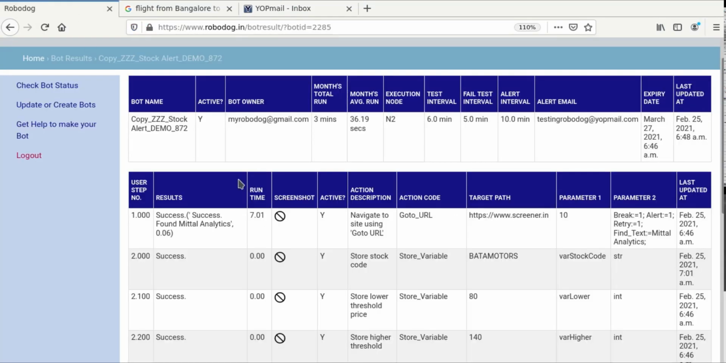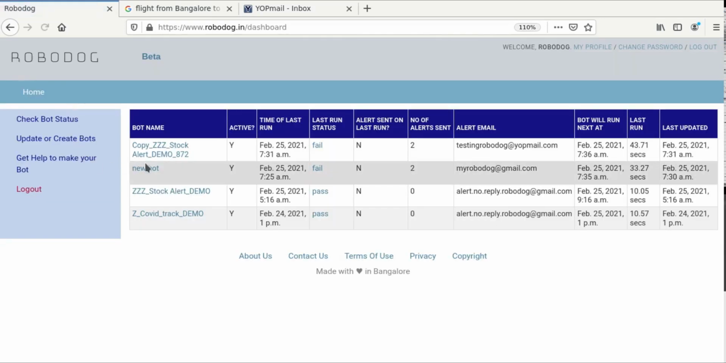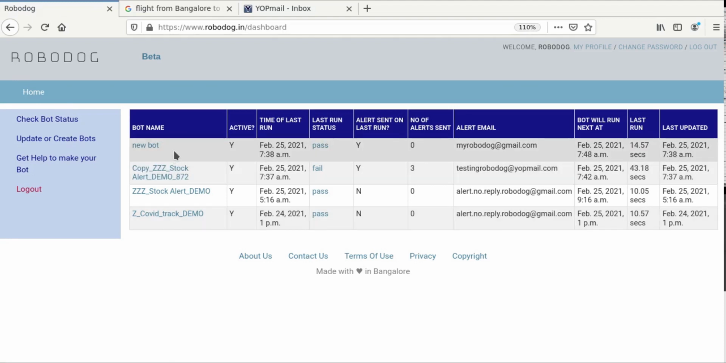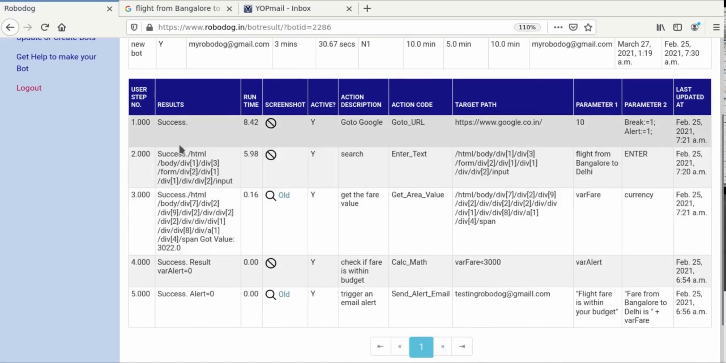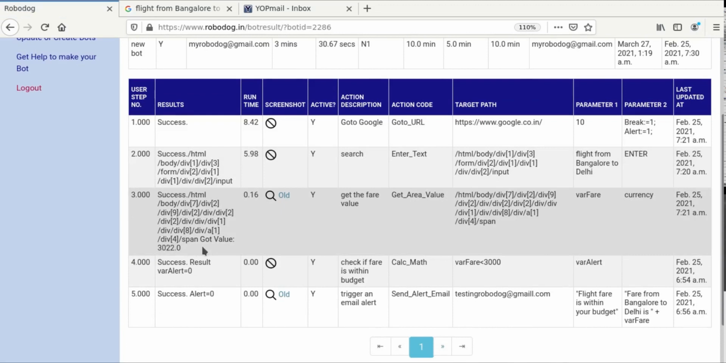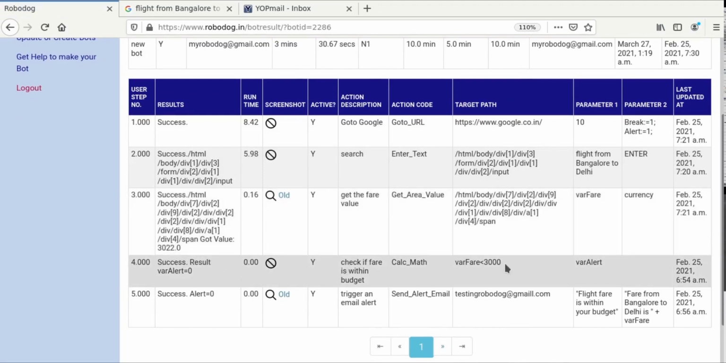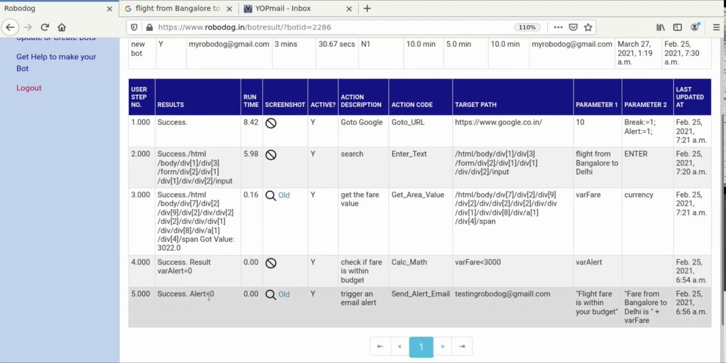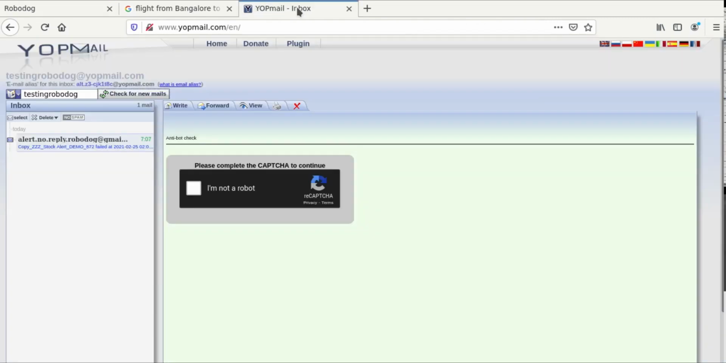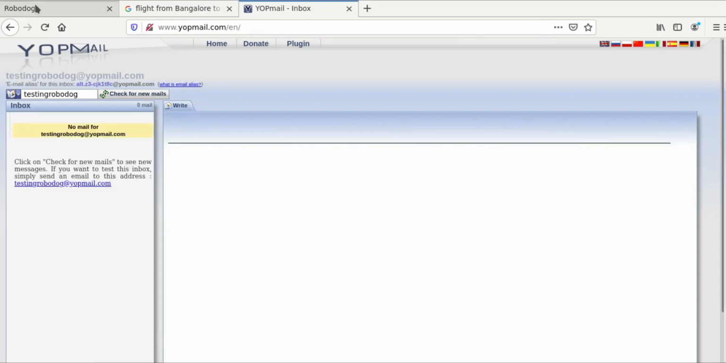So let's wait again for some time to see the results of the new bot. There we go, our new bot has passed. Let's see the results. I have got 3022 as the value, and it's not less than 3000. Therefore the var alert is equal to 0, and therefore the email will not be sent out. So now let's check my email. Okay, so this is the previous alert from the other bot. We'll just delete it.